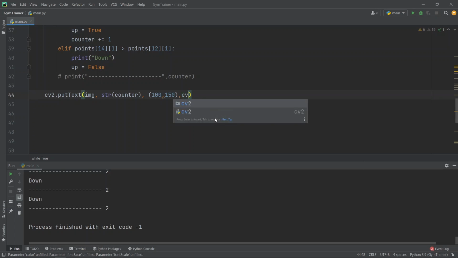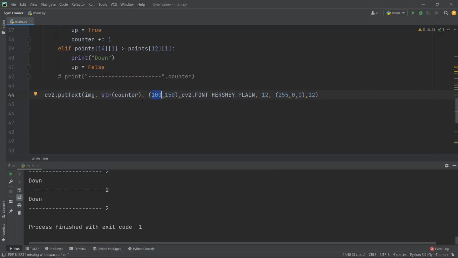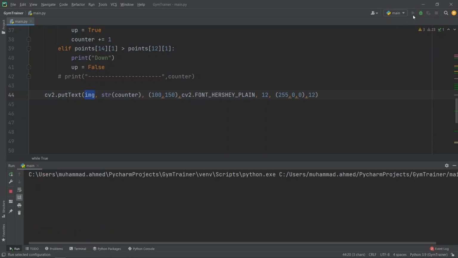Then we have to provide it with the font. So we will go for cv2.FONT_HERSHEY_PLAIN. You can go for any font, and then for the size, 12, and for the color we will be using 255, 0, 0, the blue color, and then we are specifying the width. So we are specifying the size, and we are specifying the width. We have specified the color, the font, the position at which we want to display the text, the text that we want to display, and the actual image. Now if we run that, hopefully this will work fine.